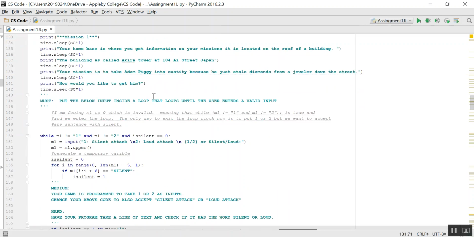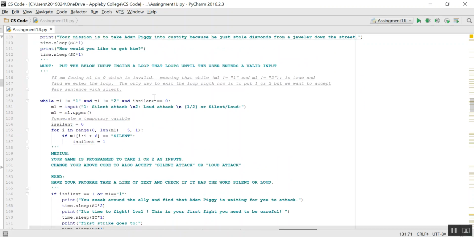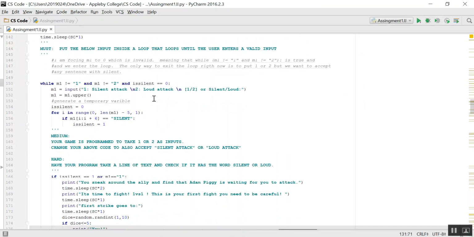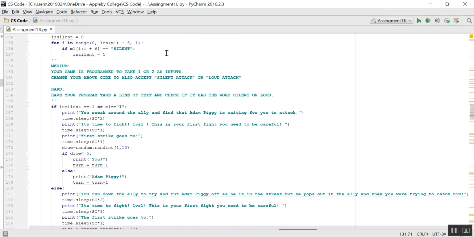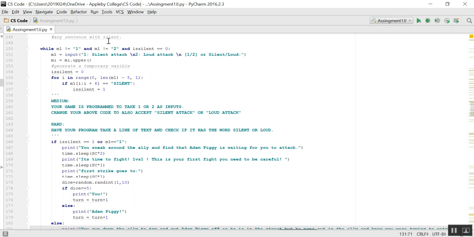So we go through the sequence of introducing them to the mission, and then we have the while statement up here. This basically loops until we get what they want. Basically m is not equal to 1 and m is not equal to 2, just to make sure that the mission keeps looping until mission 2, basically.